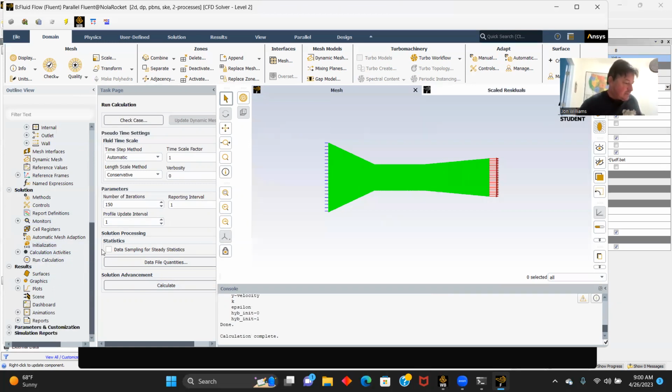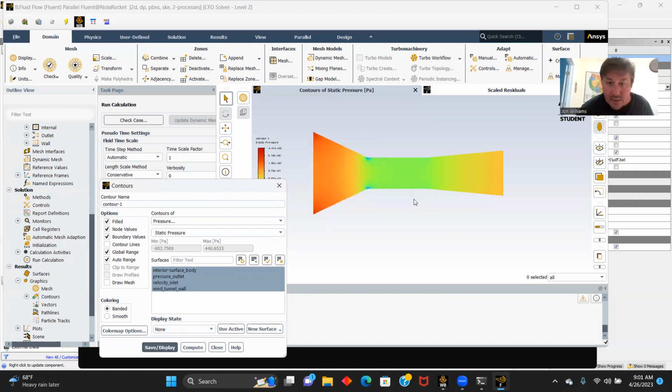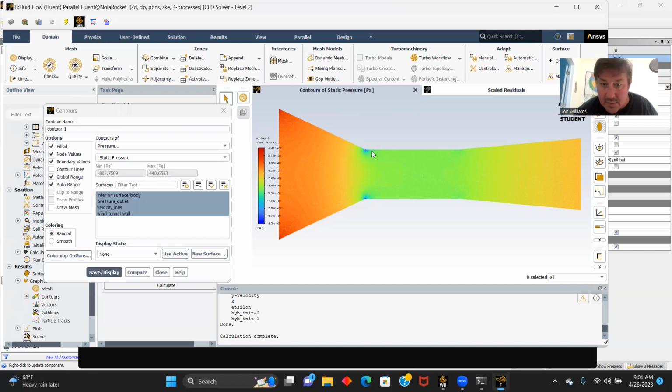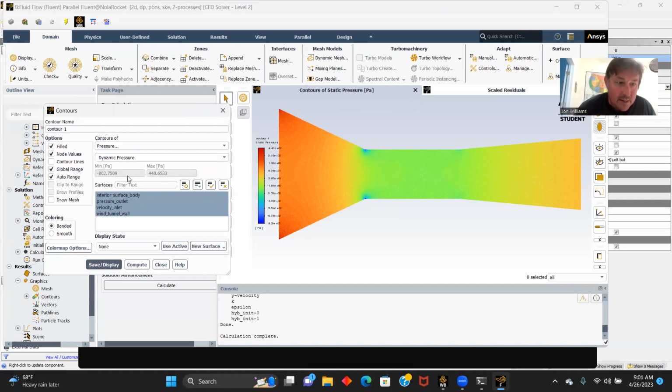Okay, so for our assignment, it says we need to get pressure, velocity, total pressure, and dynamic pressure contours. So let's go down here to Graphics. Let's look at Contours. Okay, so for our static pressure, we're going to do everything here. I'm going to go banded and let's see what we got. There we go. This is our static pressure here. That doesn't look too bad. We got these little points here where some kind of deflection is going on. All right, let's look at dynamic pressure.